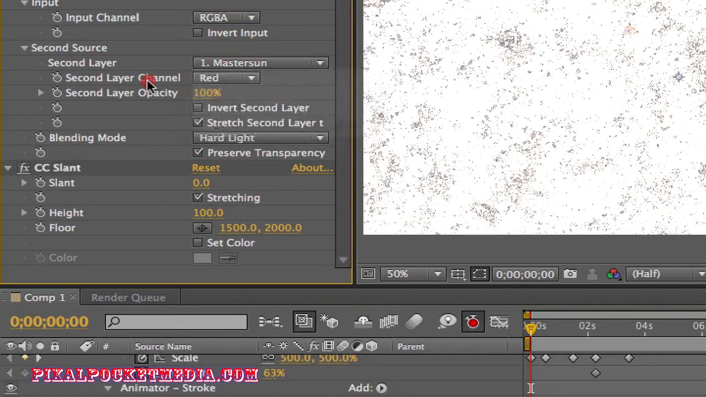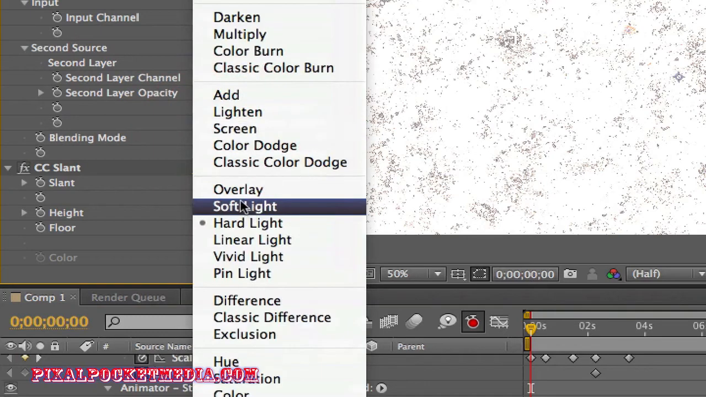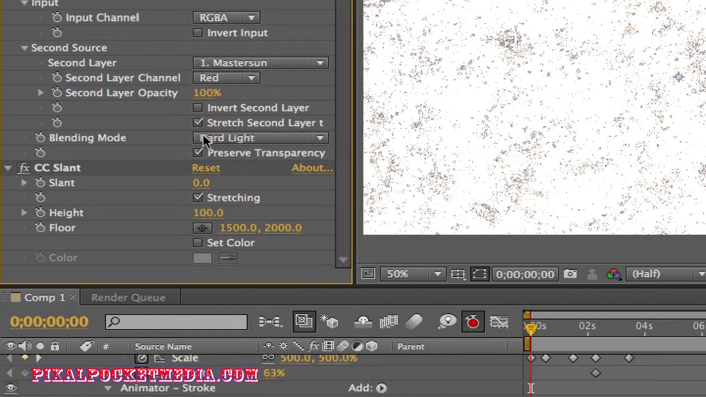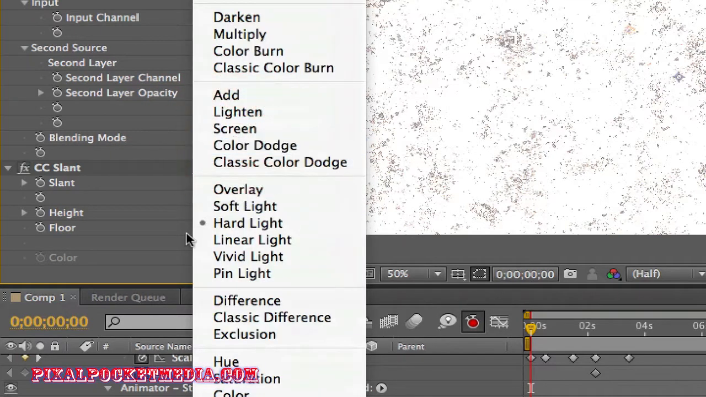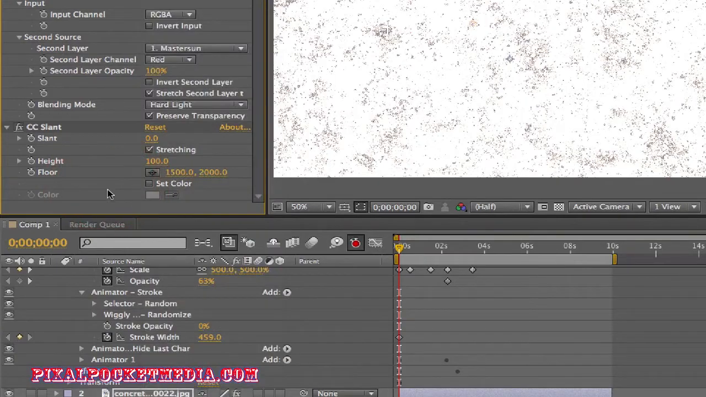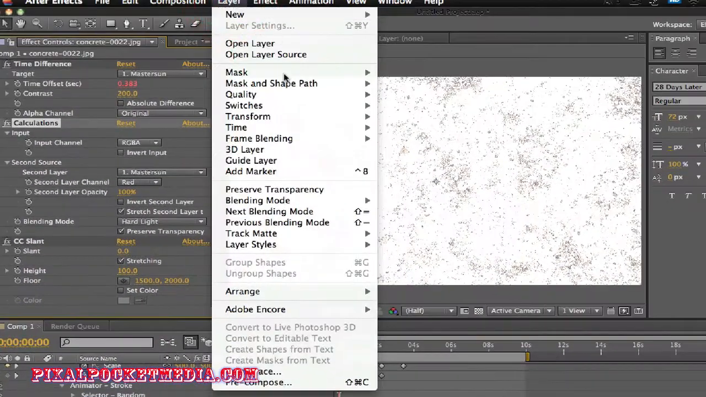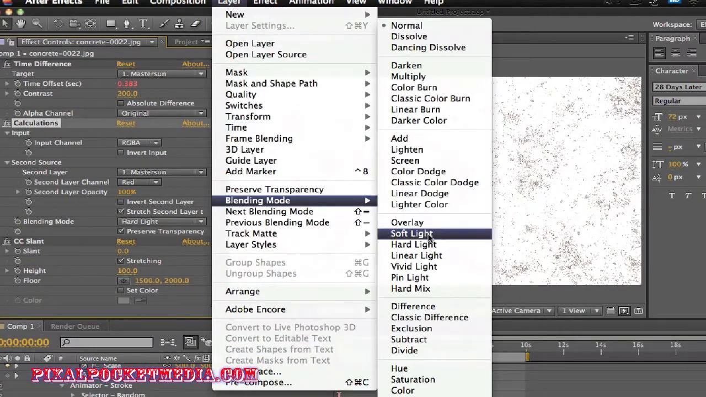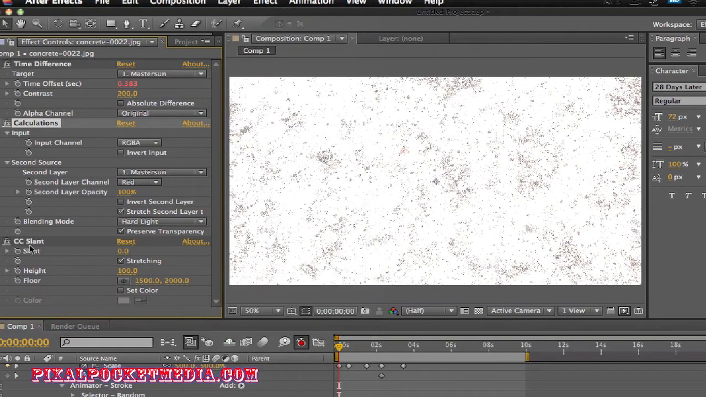Red, you might want to have it hard light. How do you want the blending mode of it? The blending mode of the effect, you play around with that. You can see that, similar to Photoshop, you can find that right there. Or if you have a layer, you can go to blending mode on the layer too. But this is for the effect, the blending mode on it.